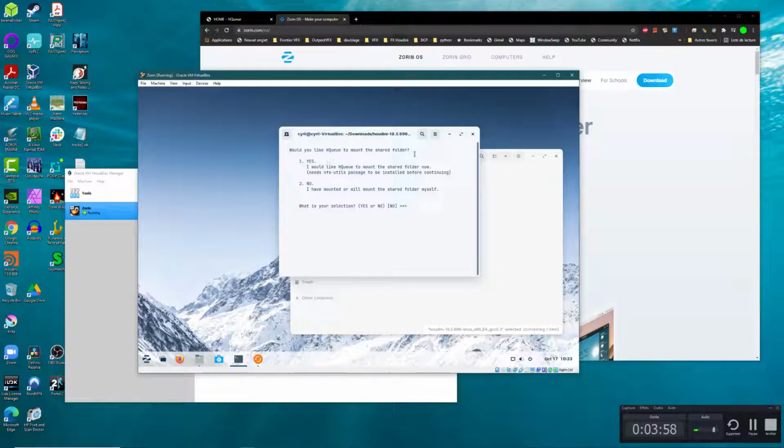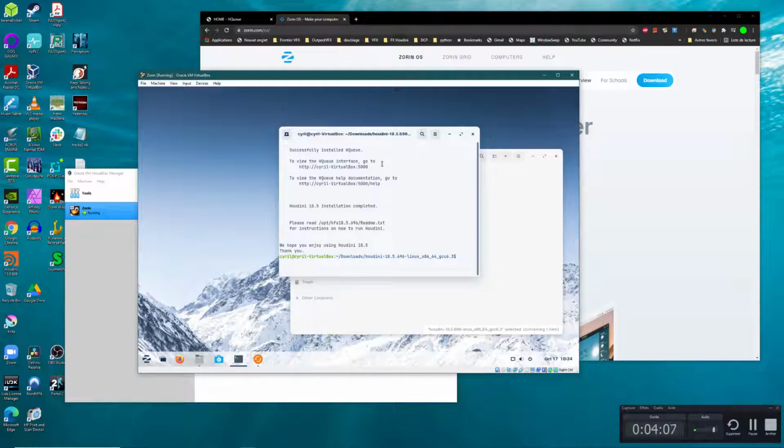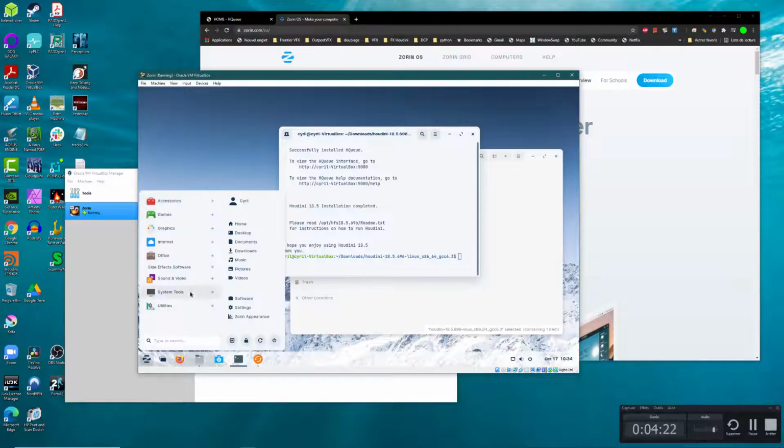So if I want to configure the share folder, not yet. I will prefer to configure everything after, just to understand where everything is on the computer and how you will be able to change this. And now this is complete. If I take a look at my menu, you will see there's a Side Effects Software.